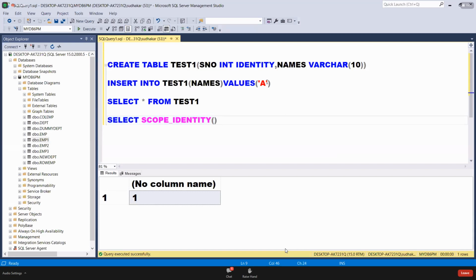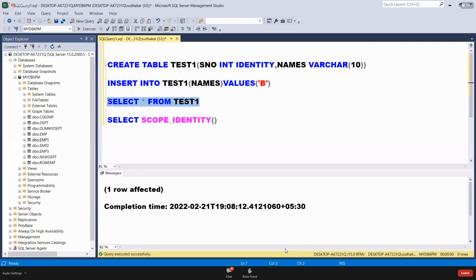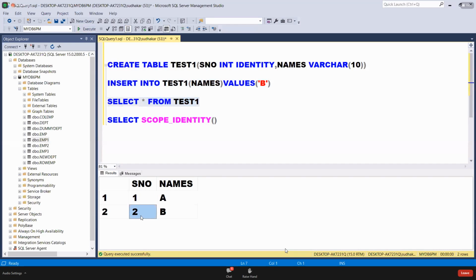Now I'm inserting one more record, B. I executed this one, and one more identity was generated, 2. If I want to know my SCOPE_IDENTITY here, it will show 2. So 2 means the last identity value generated by the system.